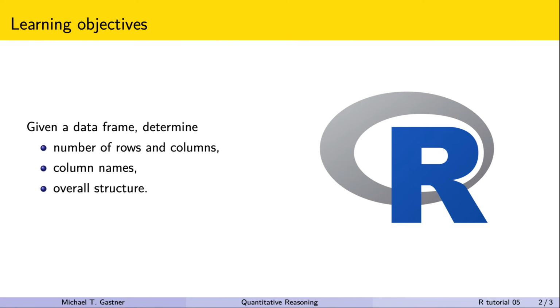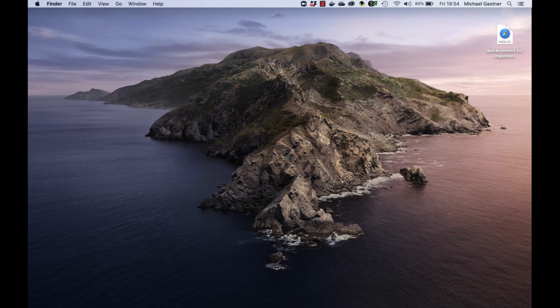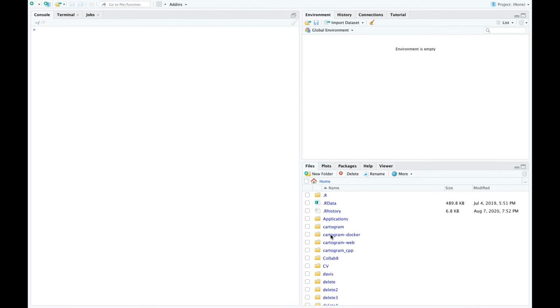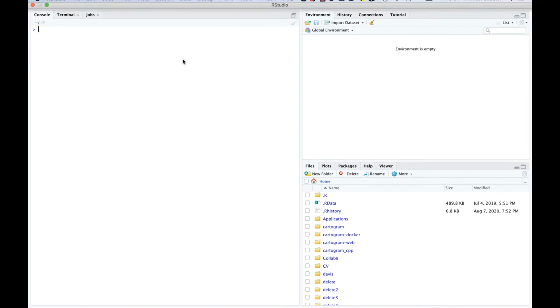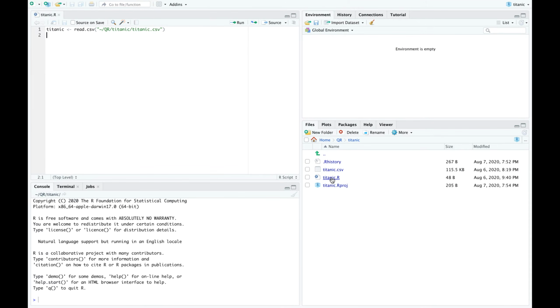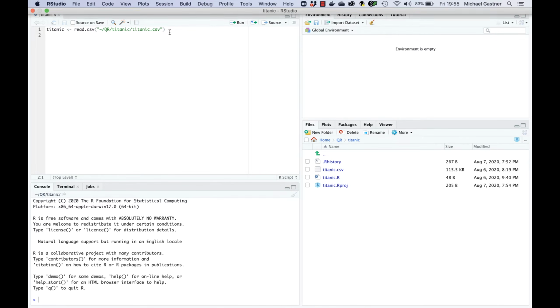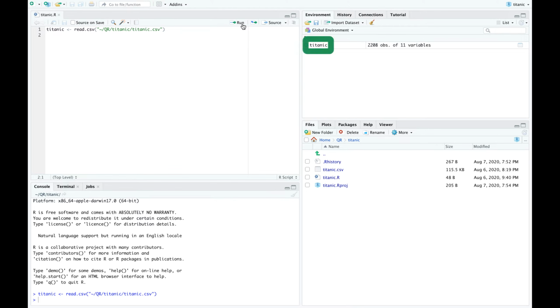Last time, we wrote the script Titanic.R to import information about passengers and crew on board of the Titanic. We're going to add more commands to this script in this tutorial. If the Titanic project is no longer open on your computer, use the Recent Projects menu item to reopen it. In the Files tab, click on Titanic.R to open the script in the editor pane. Run the read.csv command so that the data frame Titanic is back in the environment.